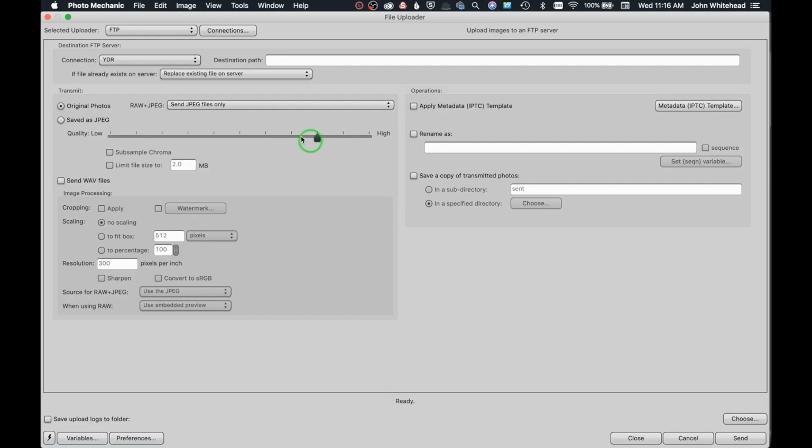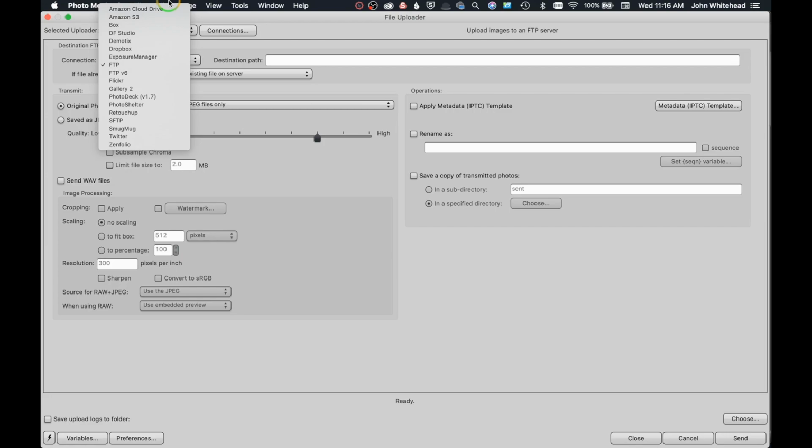in here to FTP, notice we have all these other options now. So now we can send to Amazon S3, don't use it. Dropbox I do, so I could send my image to Dropbox directly from here. FTP I use. I don't use any of this stuff. I don't use Photo Shelter. I don't use Smug Mug. I do use Twitter. So maybe I could send from Twitter.